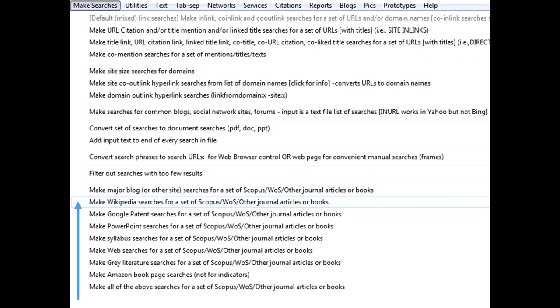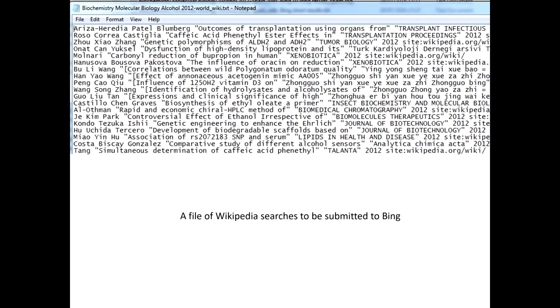Here's the option shown in the Make Searches menu of Webometric Analyst, and you'll see there are lots of different make options around it for different types of web citation searches. And this is an example of a file of searches created by this option, and if you look carefully at this, you'll see up to 3 author last names, and then titles in quotes, and then journal names in quotes, and publication years, and then site:wikipedia.org/wiki at the end.